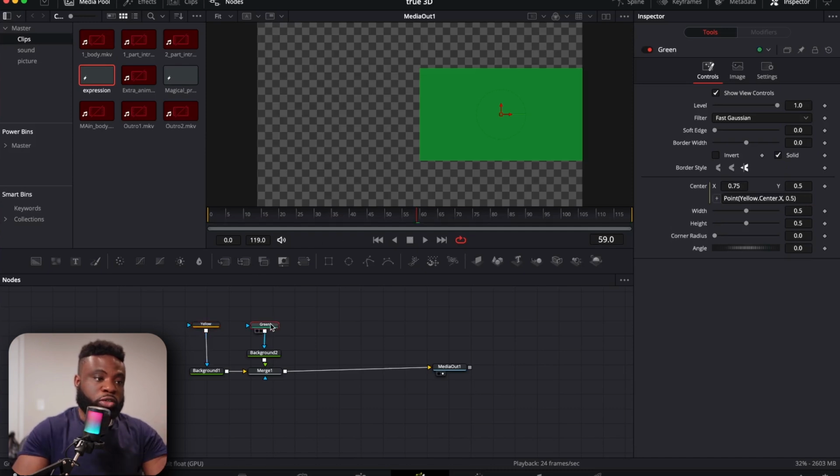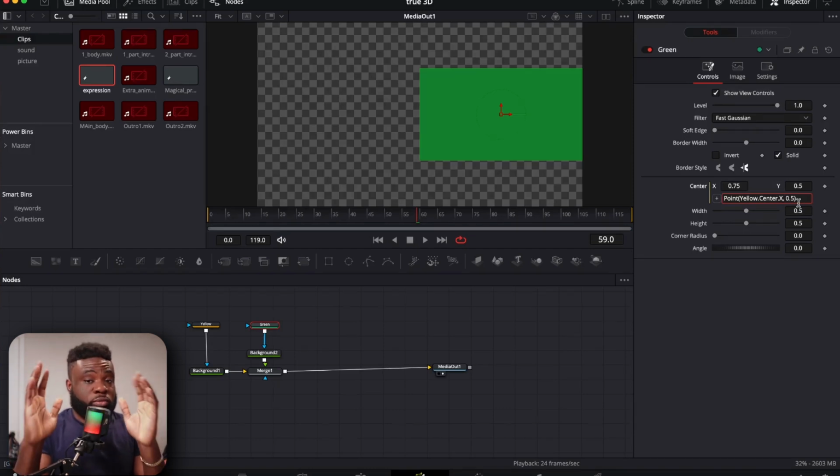Let's go back to the green node. All right, that's cool. So now they're moving point to point. They're moving at the same speed, the X that is, the same speed and same direction. They're moving point to point.